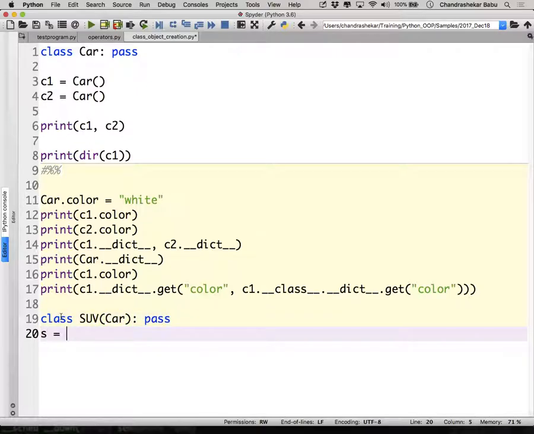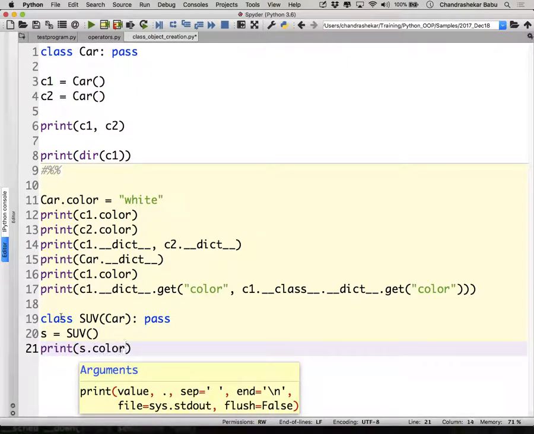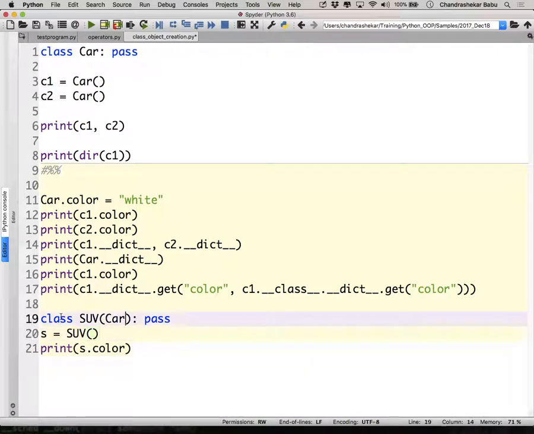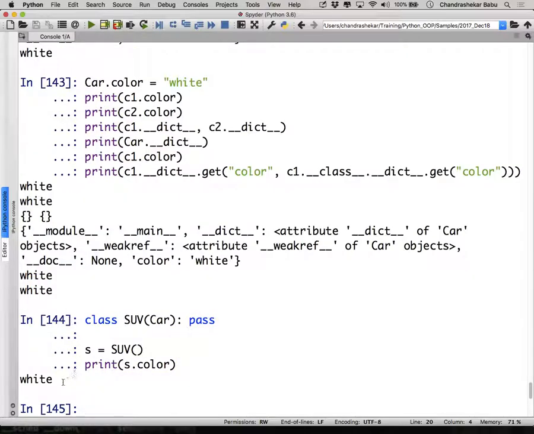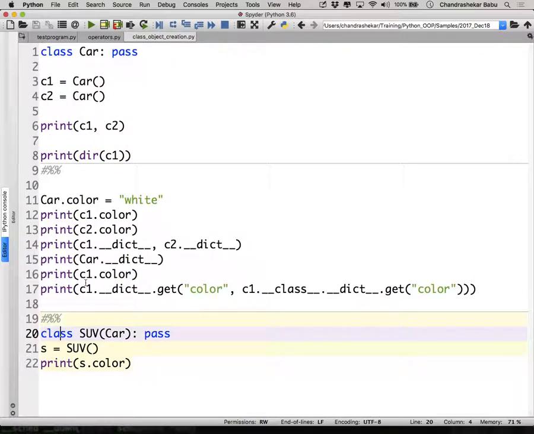Now we say s is equal to SUV. Print s.color. What will be the output? I'll put it in a separate cell. What will be the output? Let's see. White. But you told me it takes from the instantiation hierarchy, right? But then in this case it is inherited.